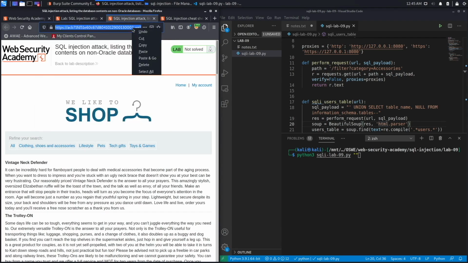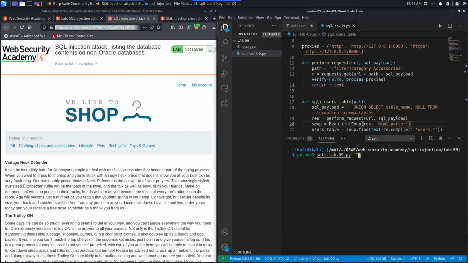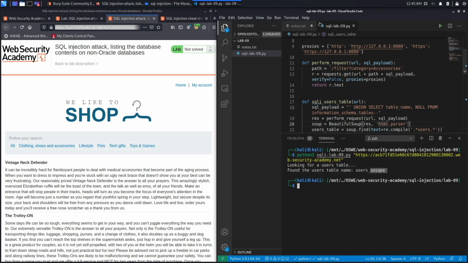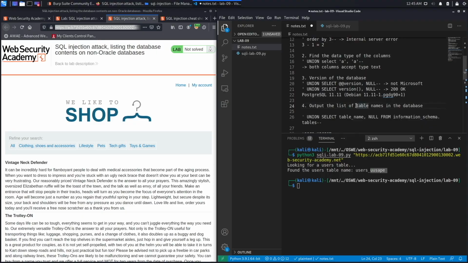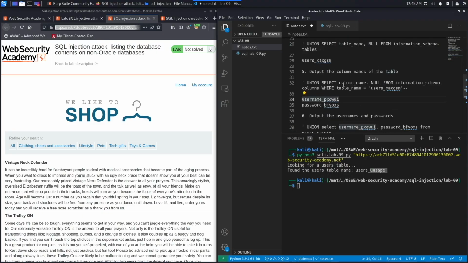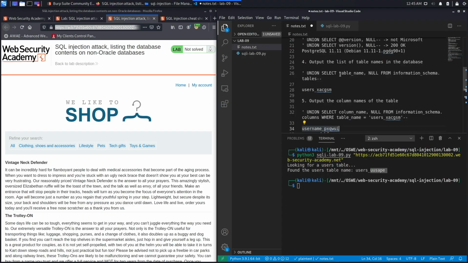Okay, copy the URL, paste it, and hit enter. All right, so it says looking for a users table and found the users table name, users, so and so. So you'll notice over here, this was randomly generated because it's different from the one that we got before. Okay, so we finished step number 1 in the script.